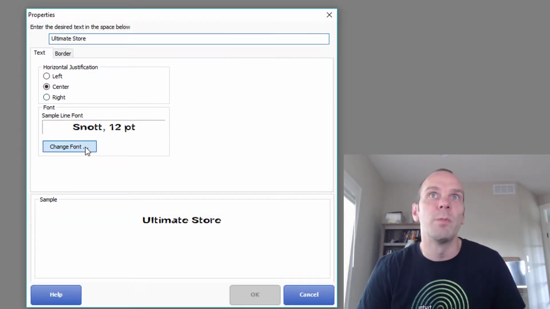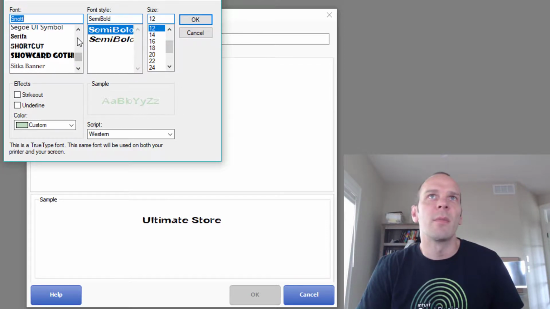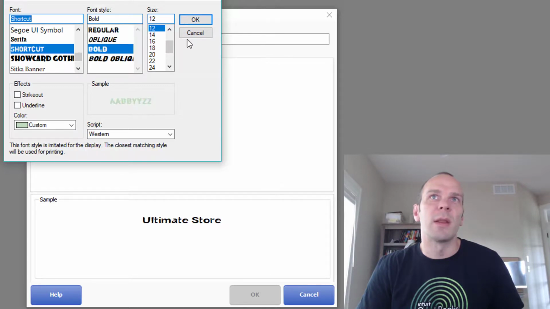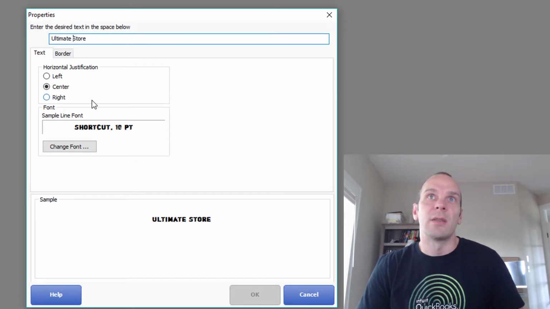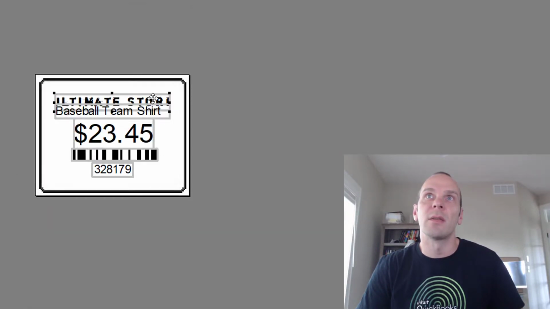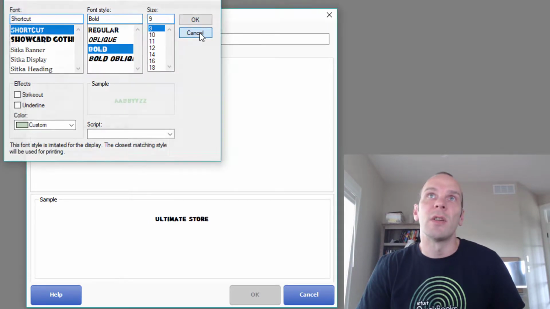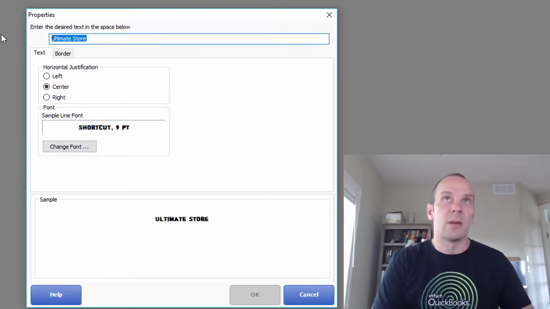Let's see if we can move everything down. Nope. We are running out of room, folks. Maybe not that font. It's kind of a big font. So, you know, you just want something that fits your aesthetic, fits your store. Maybe if I didn't have such a long store name, we'd be all right. Oh my goodness. Ultimate store. It almost fit. I'm gonna change the name of my store to Neat Stuff.